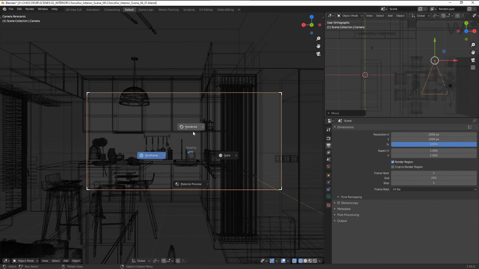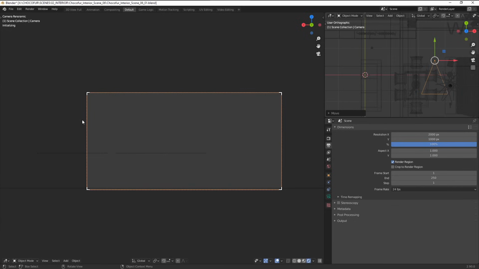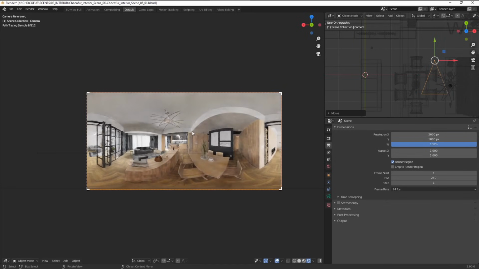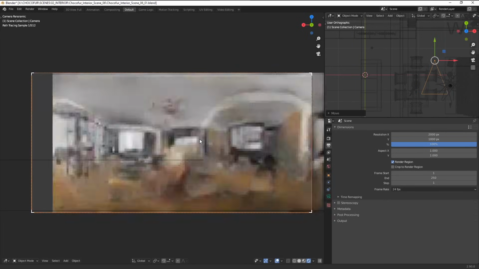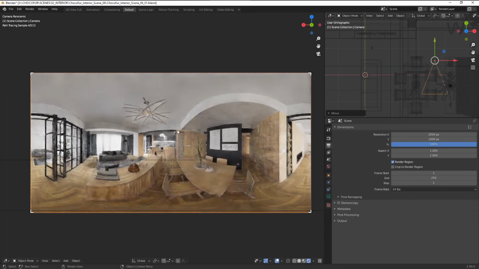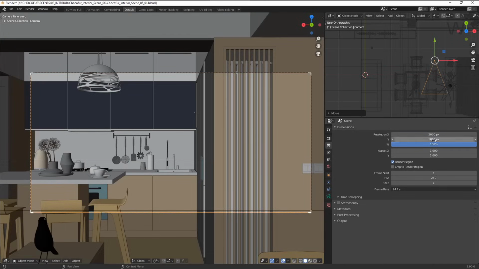And if we choose the rendered view here again, you will see a different type of panorama displayed, different to the fisheye that we had before. So this is how your panorama should look like. For the final rendering, I would suggest using 4000 by 2000 or even 6000 by 3000. So you can type those values manually, or you can just use this slider and type 200% or 300%.